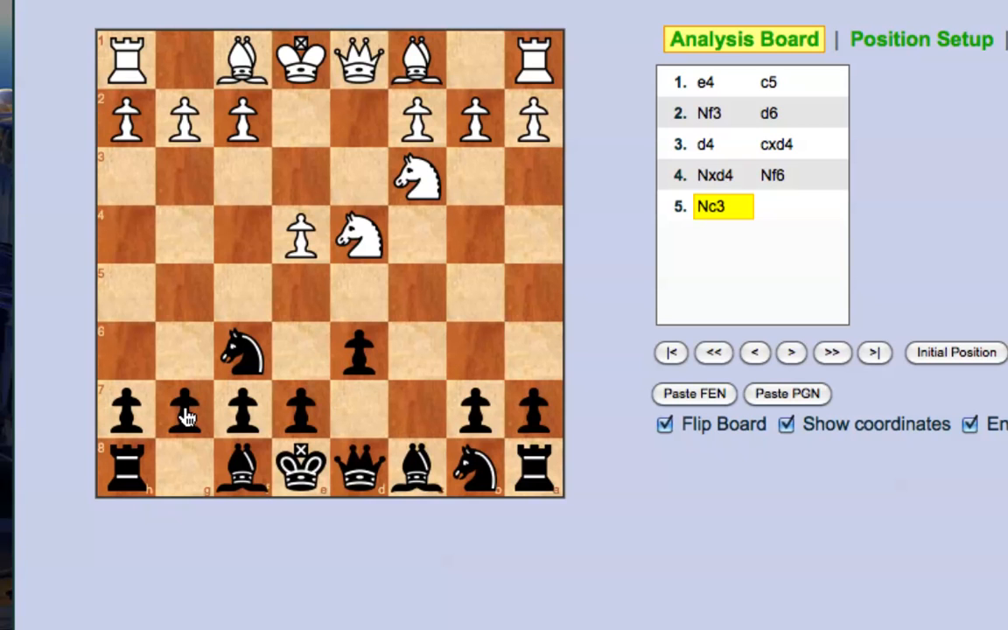Now, this next move is the signifying move of the Sicilian Dragon Defense, and that is g6. Black now plans to fianchetto the bishop on g7 and lock up this kingside here.